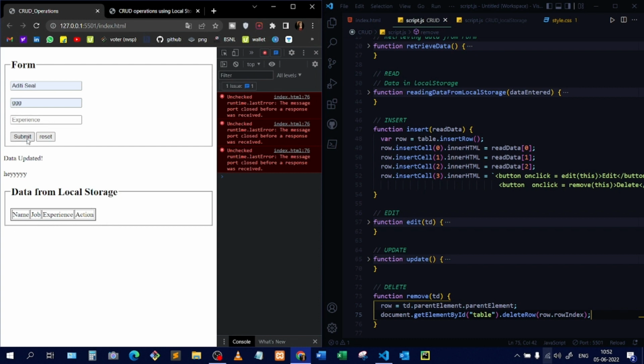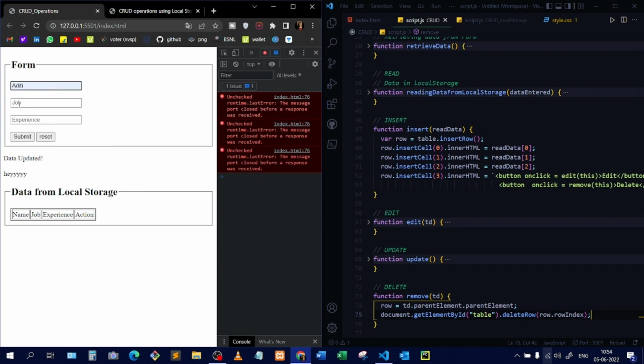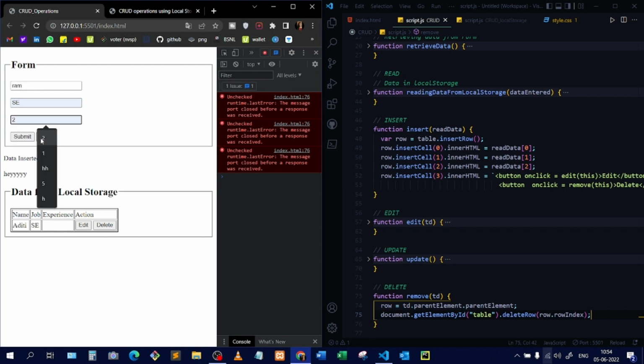So let me submit some more values in this form. I'll just reset this form first, and then I'll give some data in this. Let me write job as SE, and then I'll just submit this, and let me enter some more data. I'll write Ram and let it be SC, and then I'll write the experience as well and click submit. Now see, if I want to delete this first row, then I can click on this delete and only the first row is deleted, not the second row.